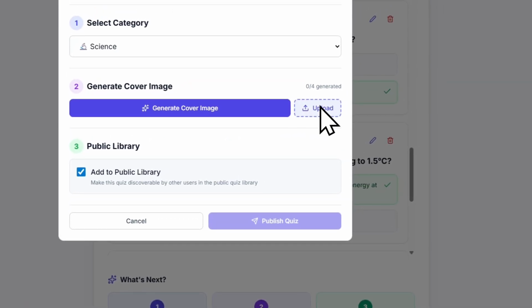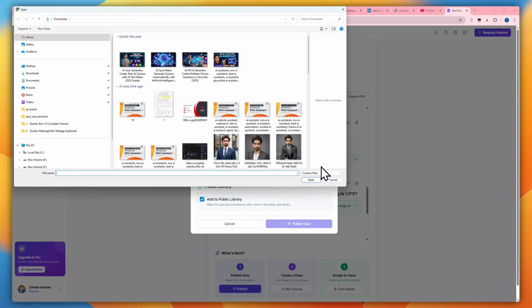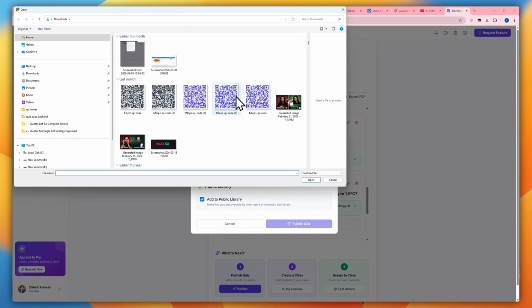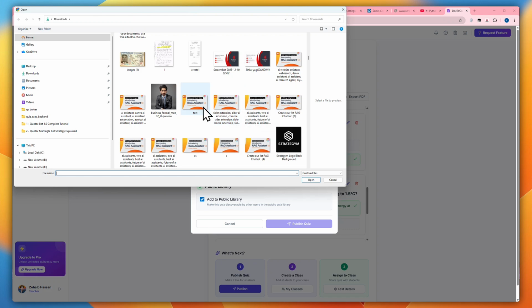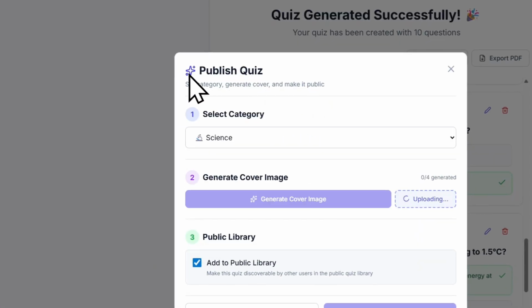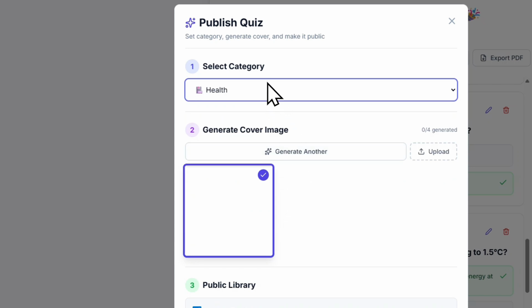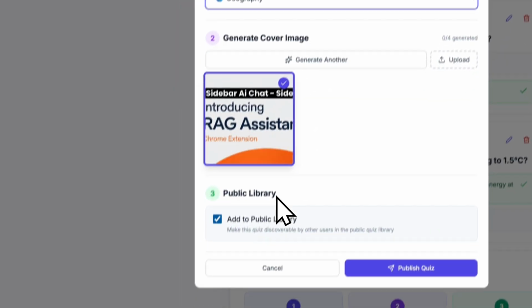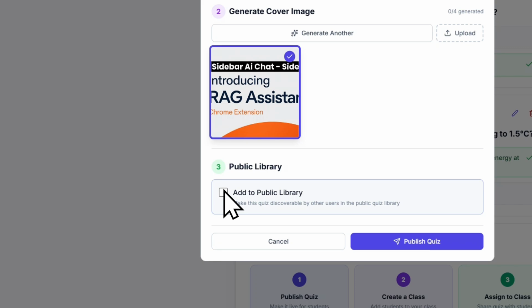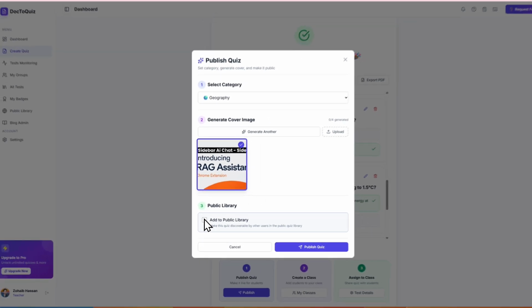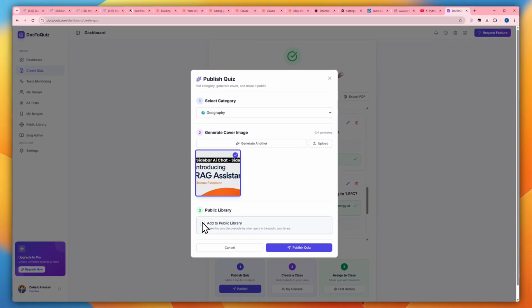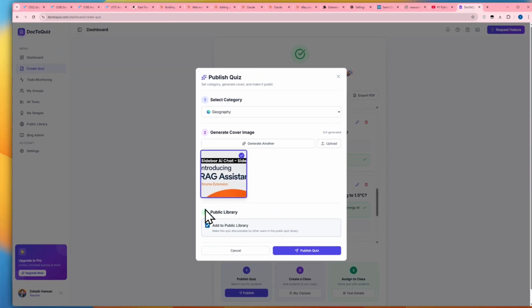I need to upload a cover image here, and I already have a cover image for this quiz. So I would select that. Let's select this one because that is just a random quiz. I can change the category. I can make it public or private. If you want this quiz to be public, so the students can find your quiz in the public library, like here, you can obviously enable it.